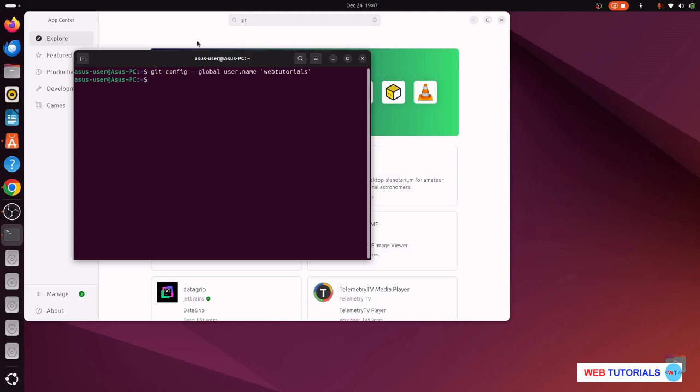To configure Git user email, type git config --global user.email. Let's put the user email as sample at web tutorials in single quotes and hit enter.